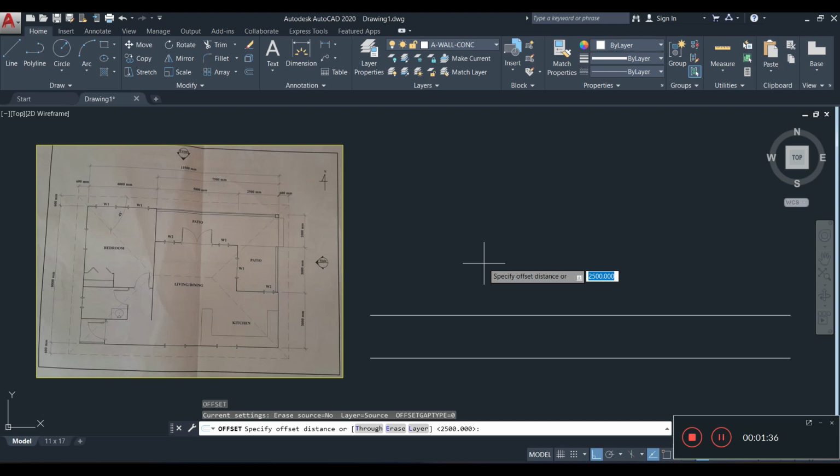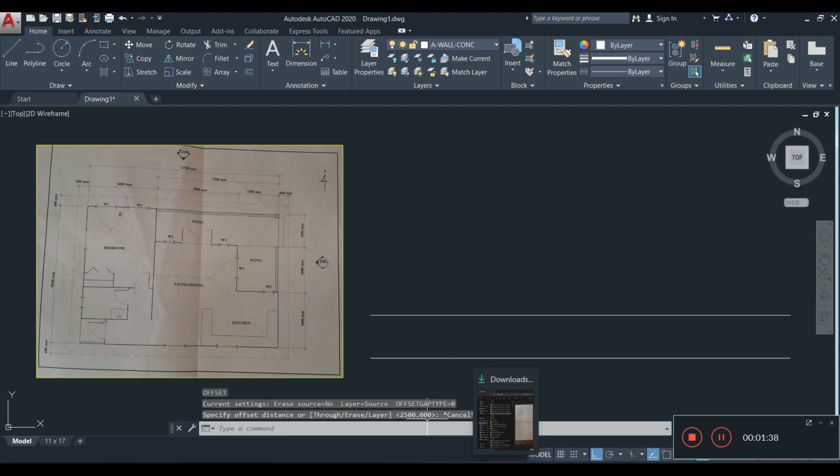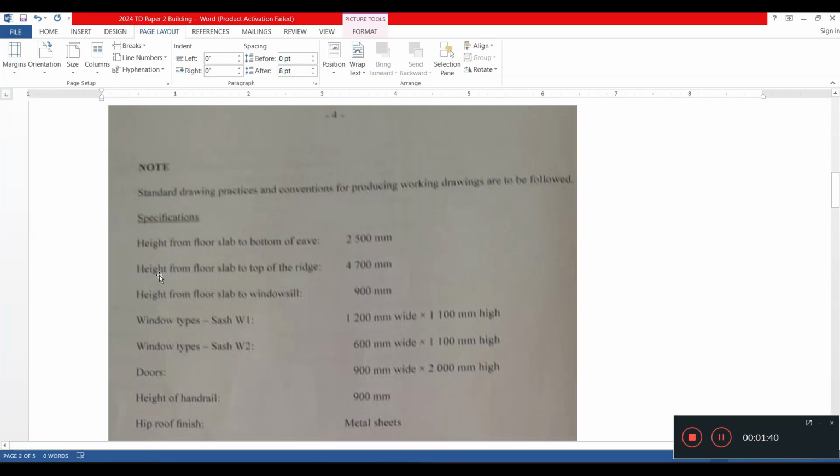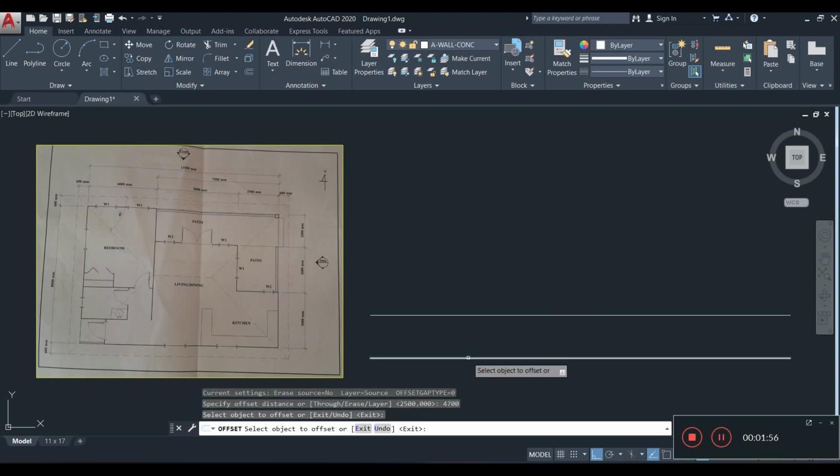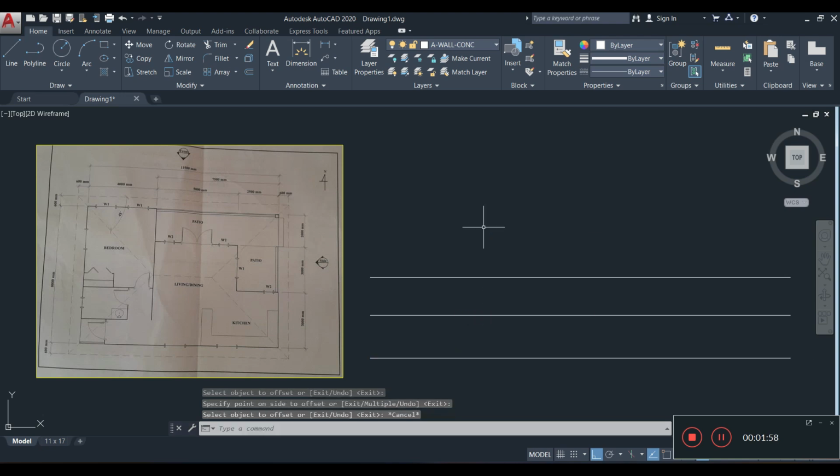Then we're going to be offsetting the other measurement that is there, which is the height from the floor slab to the top of the ridge, 4,700. So let's offset that. O, enter, 4,700, and we're offsetting this one, which is the floor, up. So we know that the roof is going to be up here between this space, and the building is going to be there.